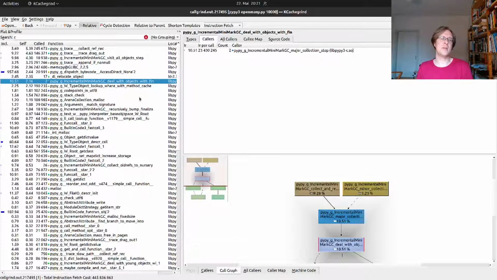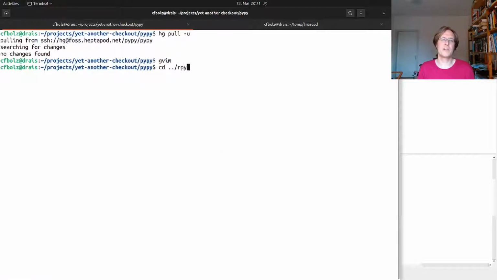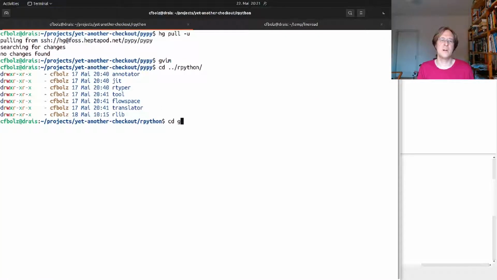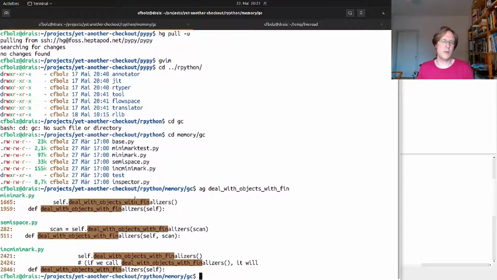And actually, this next entry gives at least me the next indication what the problem is. Unfortunately, the function name is cut off. It says incremental minimal garbage collector, deal with objects with fin. And so we can grep for what the fin means. So the garbage collector is in the rpython directory, here, I think. No. Memory to see. Right. Deal with objects with fin. And here we see what the full function name is. It's deal with objects with finalizers.